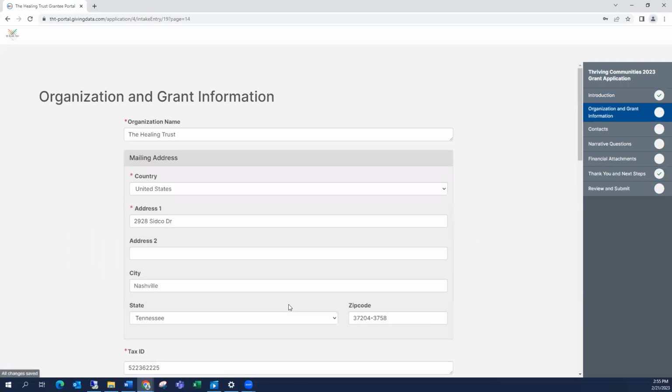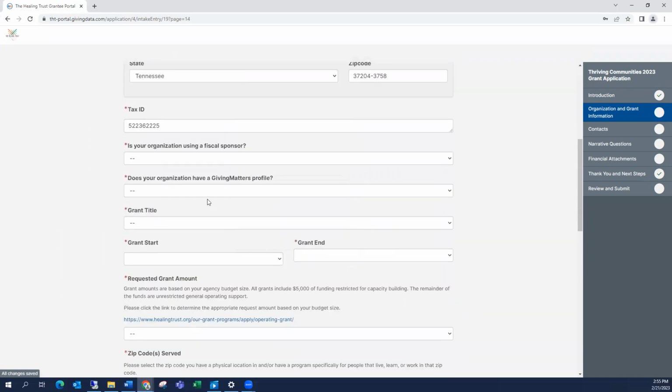You'll move to the Organization and Grant Information page. If you associated your organization with the application using the IRS database feature, some information will populate. Check for accuracy and make edits as needed. If these fields are not completed, please enter your information. If your organization is using a fiscal sponsor, please apply for the grant using your organization's information and simply note you have a fiscal sponsor using the drop-down menu when prompted. If you are awarded a grant, we will follow up for more information about your sponsor upon contracting.